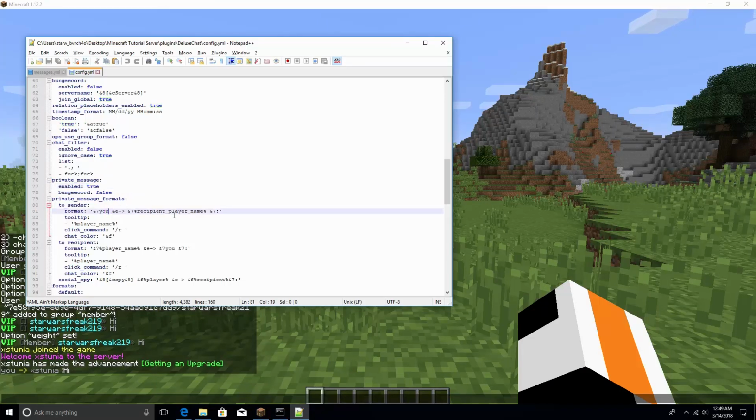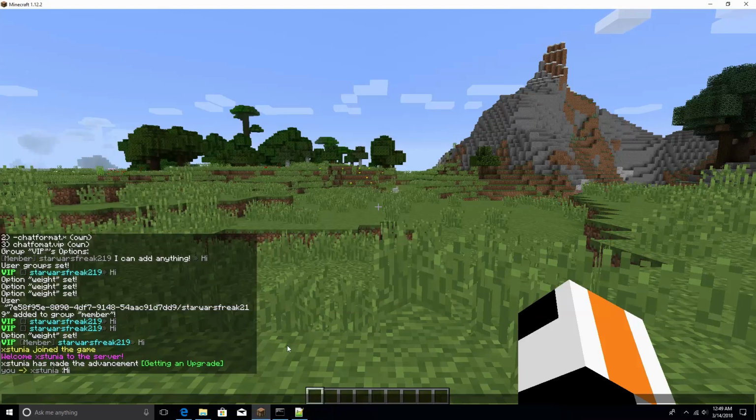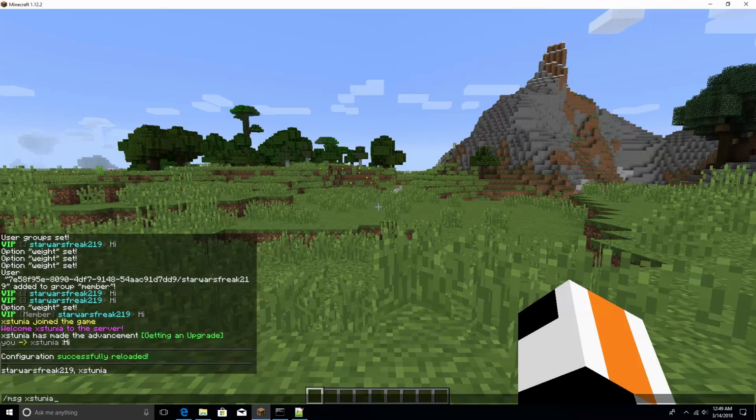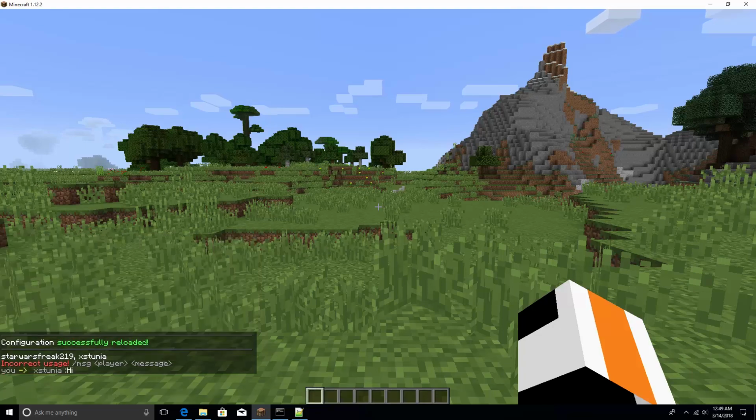So the default format looks like he updated it so it actually works. You can pretty much change this how you want. If you want to display the prefix of the member, or the prefix of a recipient, you do recipient, and then you put the placeholder of what you want. For instance, if I wanted vault_group prefix, and then let's say the name, and then we save that, and then I DChat reload this, and I /message Extunia hi.